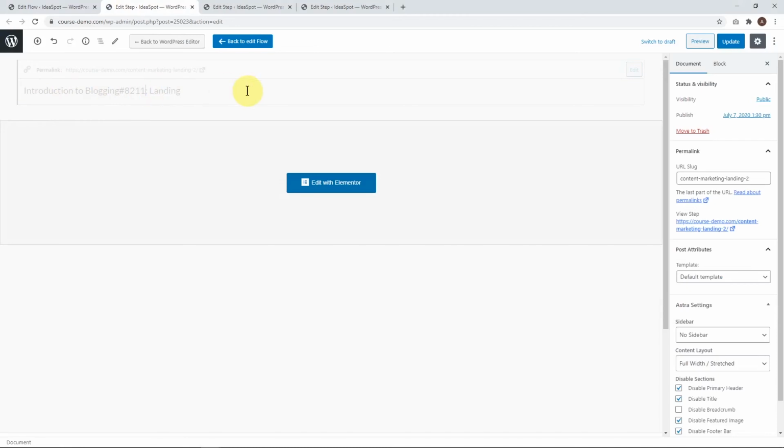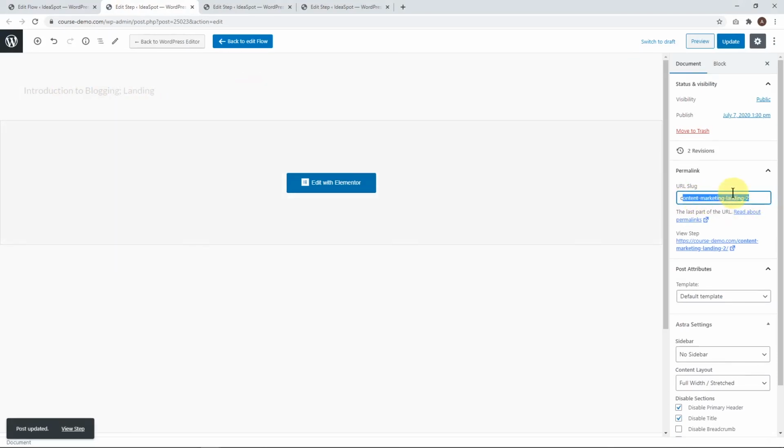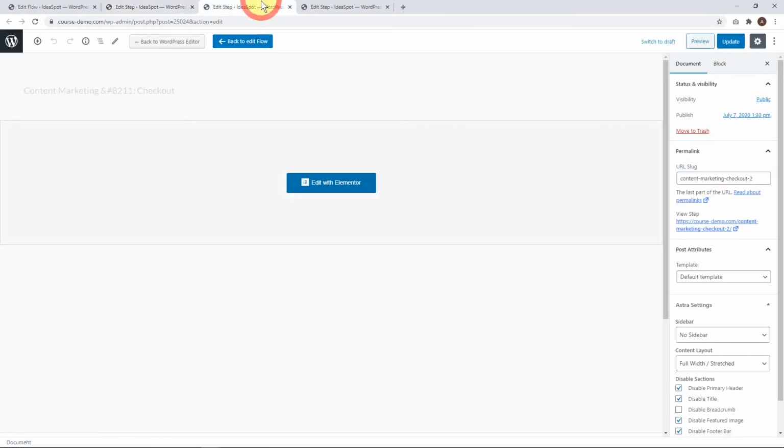And it's going to be called the landing. And we want to change the URL slug there as well. So let's change that to introduction to blogging. And let's use lowercase for that. There we go. Let's hit update. And just repeat the process on the next 2 pages.